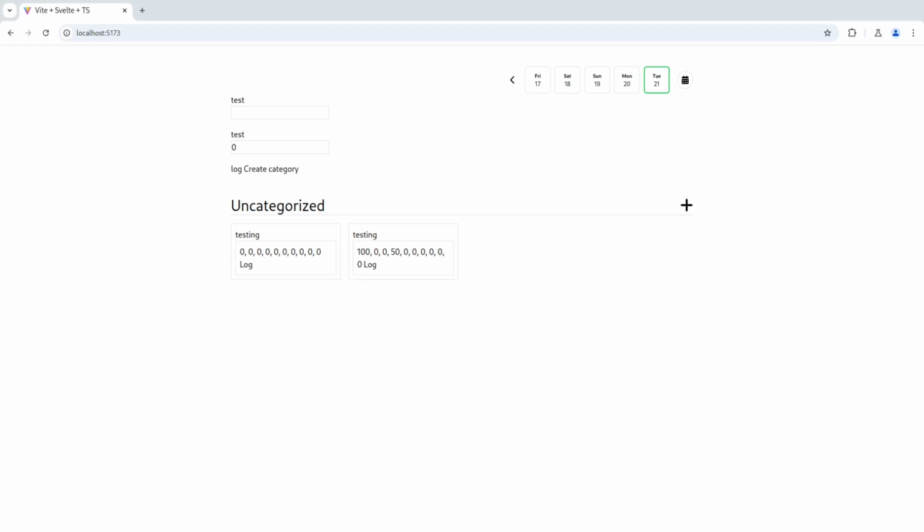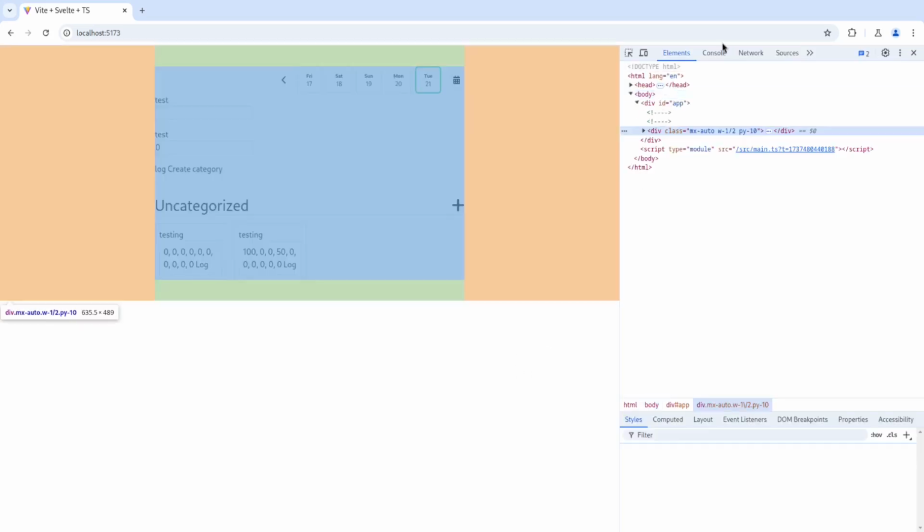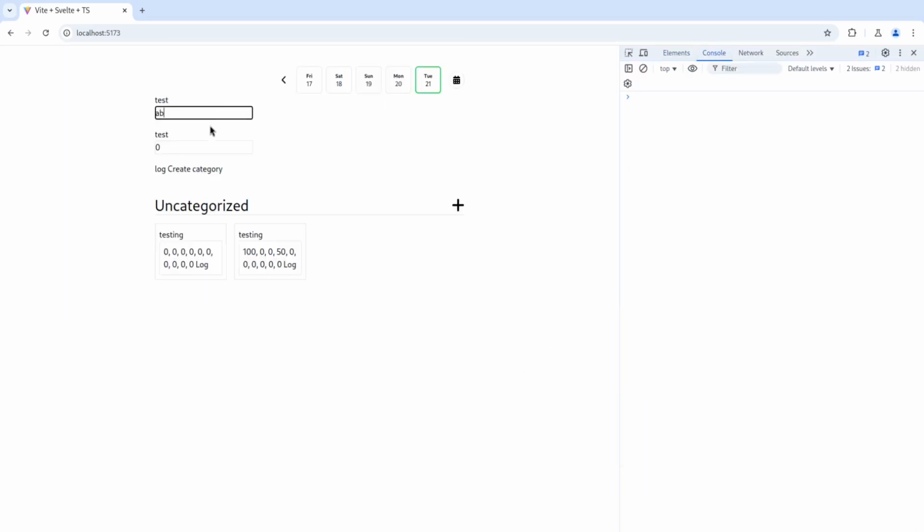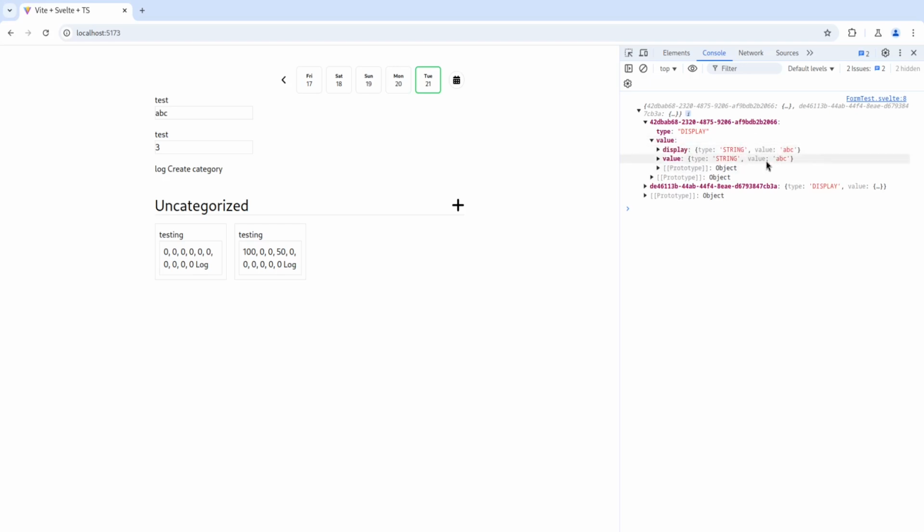Alright, so now I have implemented a very basic form system where you can actually start inputting some values. So I can go ahead and input some values here, maybe ABC and 5. And if I log this now, I can see that this maps to the form question and also with the actual value that we have inputted.